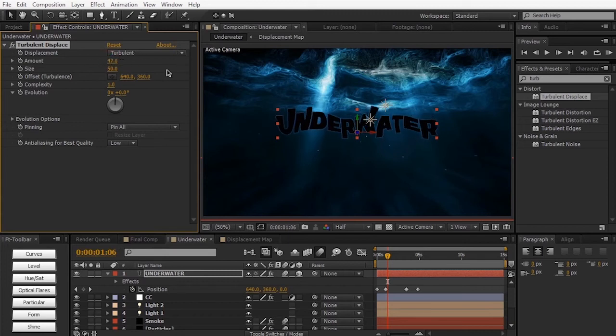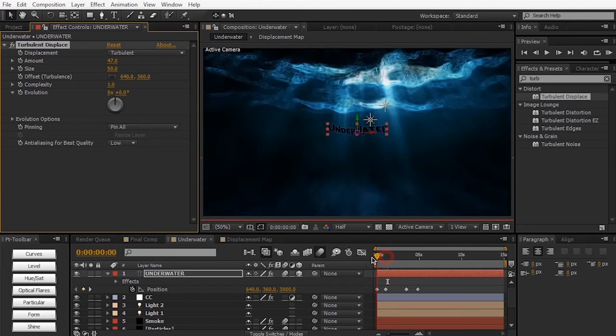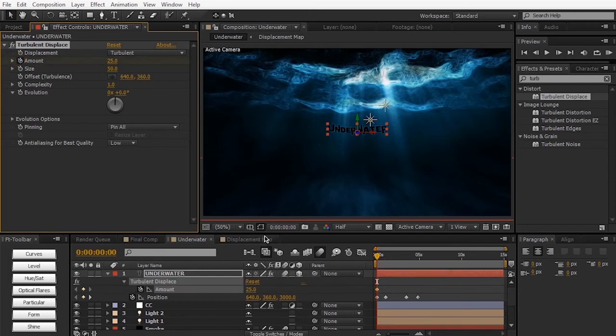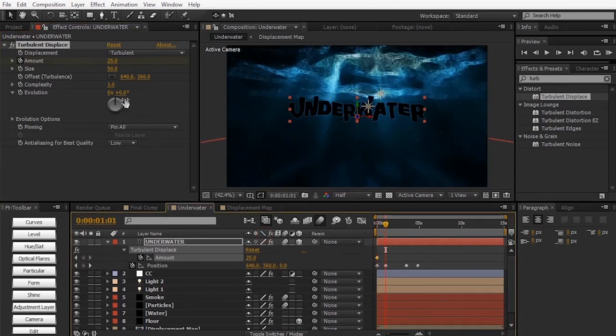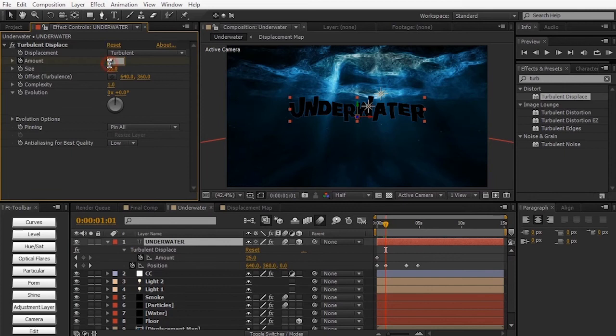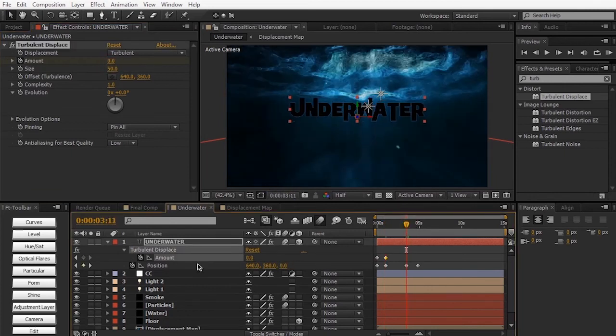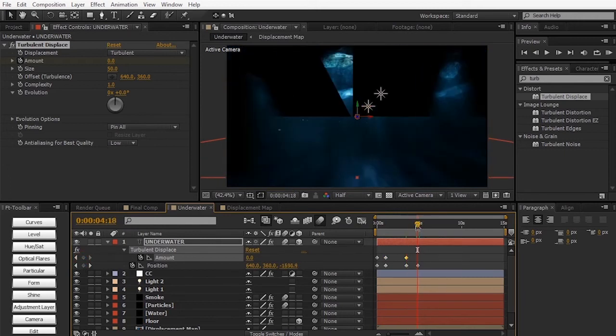And we want to go ahead and animate this. So let's go to the beginning of the timeline. Let's set this back to 25. And just hit a stopwatch for the amount. And hit U on the keyboard to show all the keyframes. And we can simply move up to the next keyframe right here. Set this to 0. And then we can move to the next keyframe here. I'm pressing the page up and page down keys to navigate by frame in the timeline. I'm going to hit a stopwatch again for the amount. Move to the final keyframe.